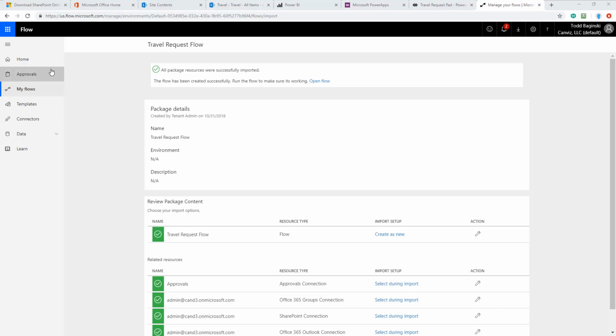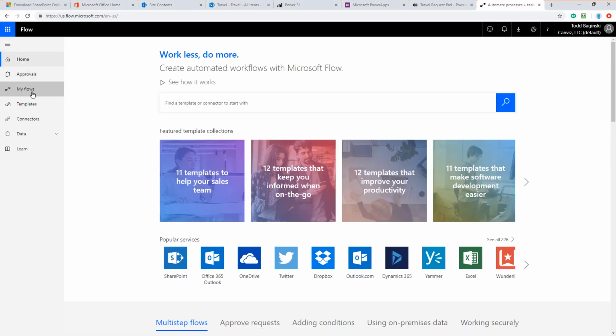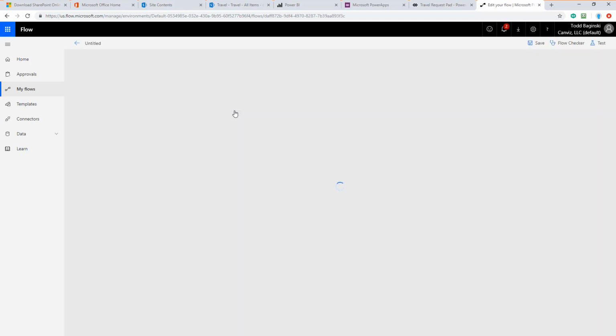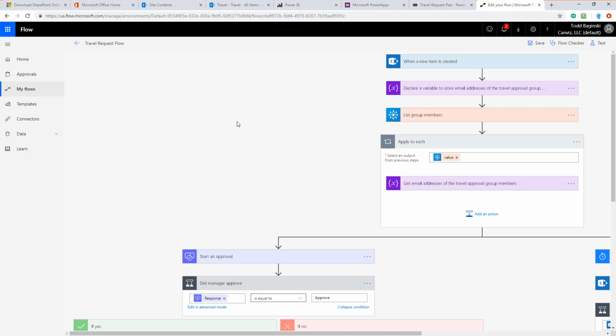To modify the flow, click on the My Flows page on the left side of the page. Now you'll see the travel request flow in the list. Click the pencil icon next to it to open up the editor. This is a large flow, and there are several different places we need to make an update to this flow to dial it into the environment in the SharePoint list that we just created.